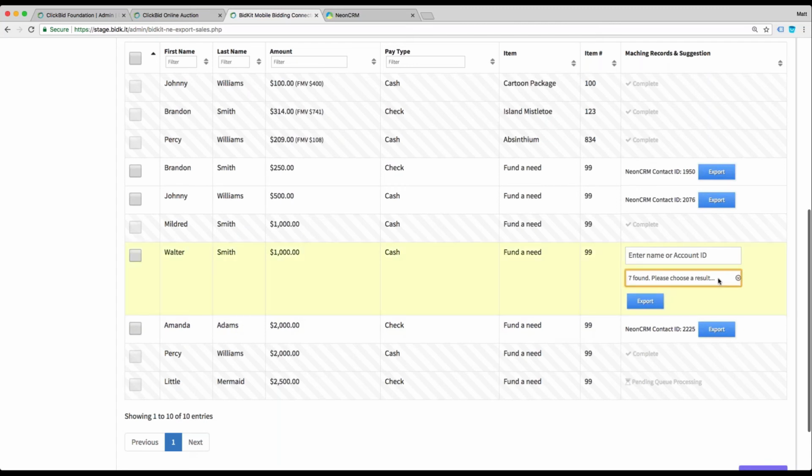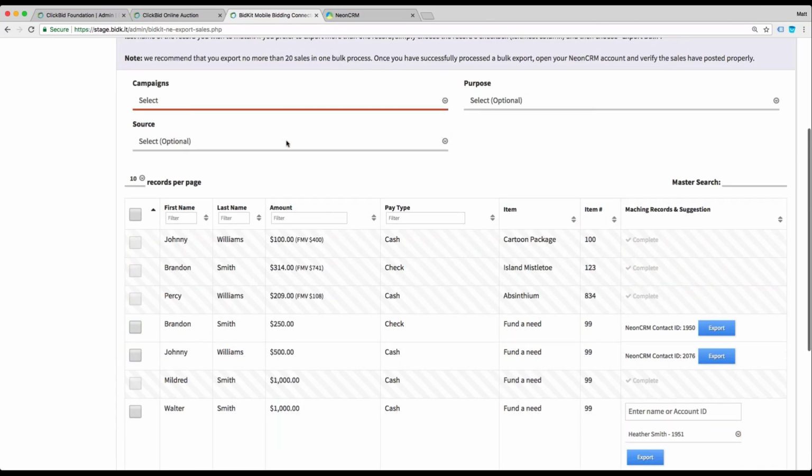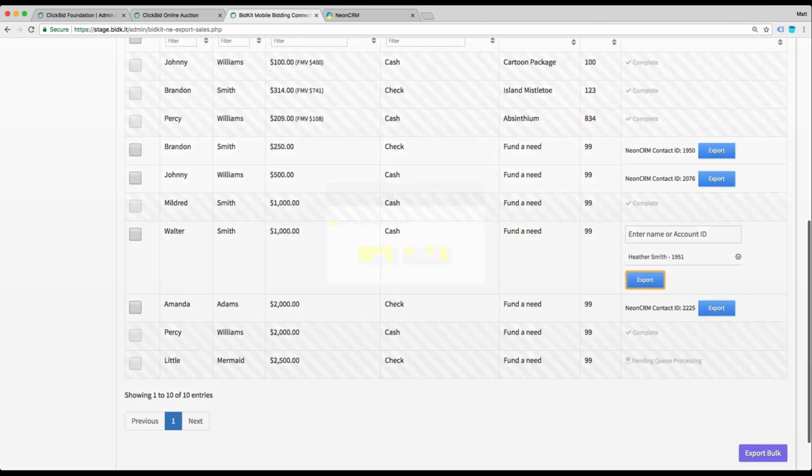So then I go to the 7 that were found, and I look and I think, oh, I don't see any Walter Smith, so we do not have a Walter Smith in Neon, but Heather is his wife, and I want to associate it with that instead. That's what I was thinking about. I knew it was Walter, but actually in Neon we have him under Heather. So I'm going to go ahead and choose that one. And now when I export this, I'm going to send that sale to Heather Smith. I'm going to come up here, choose my Hoot for Hope, and I'm going to export.